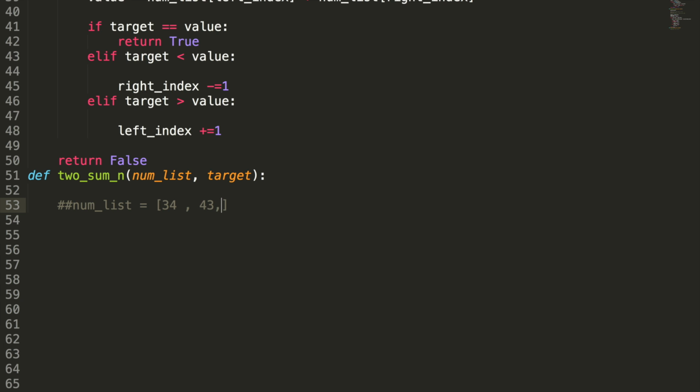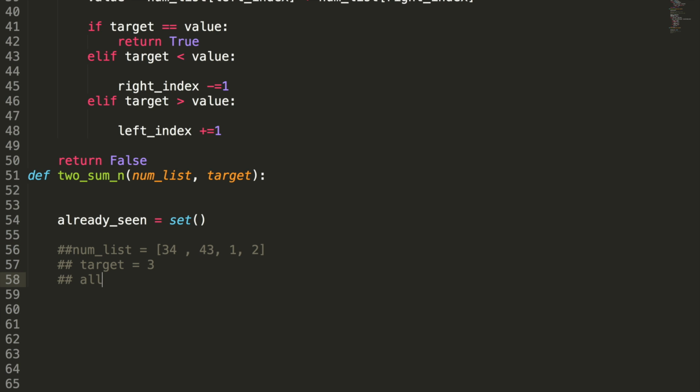Okay, I'll simplify it. Let's say my target's equal to 3. And let us create a set, which is an unordered collection of objects, and we're going to put the numbers that we see as we walk through the list in this set. Okay.